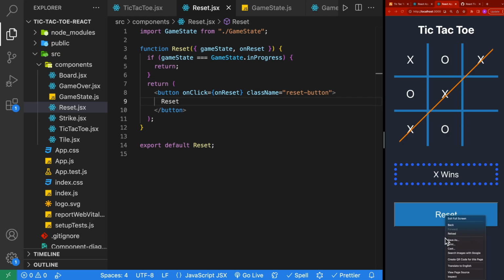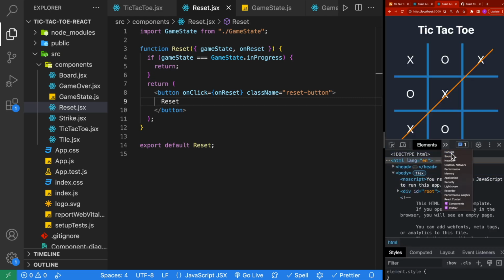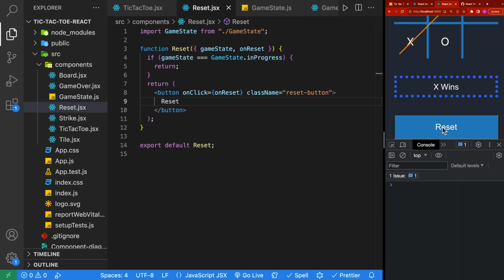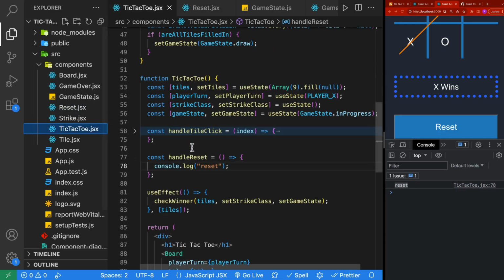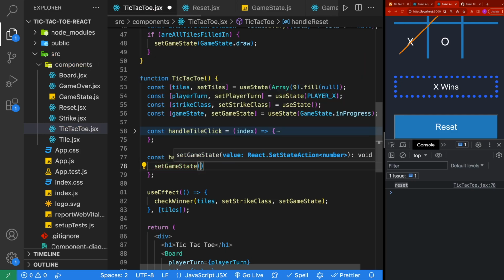We can open up our developer tools and go to the console, and we'll just double check that reset is printing to the screen. If it is, we're in a good state, and we can go ahead and implement it. Let's jump back to our TicTacToe component and find the handleReset method. We'll start by setting the game state back to in progress.